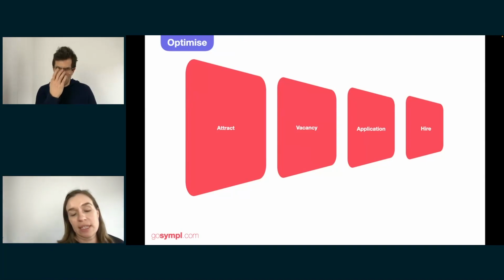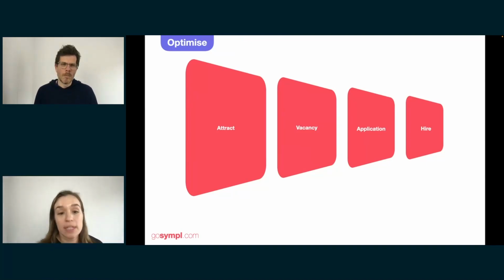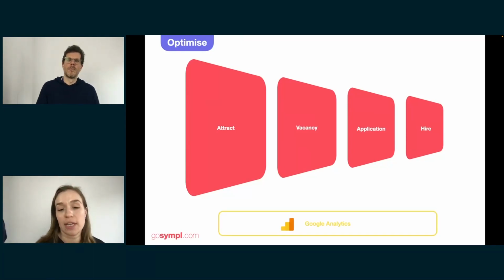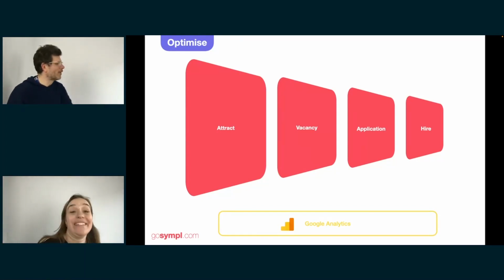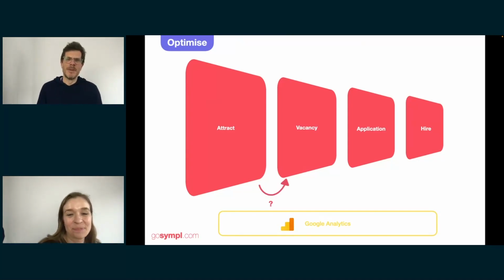Now, this is a funnel. These are all the steps that a person takes to hopefully come to a hire. In the attract phase, you will show your advertisements. So hopefully people will click on it and then they come to your vacancy page. Then an application is taking place, and then eventually a hire is taking place. Like I already said, Google Analytics is your friend to track everything correctly. A free friend on top of that. Yes, indeed, you don't have to pay for them.